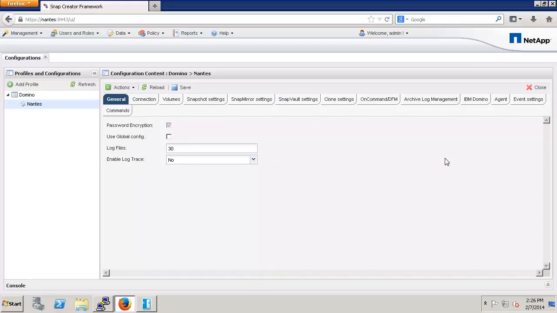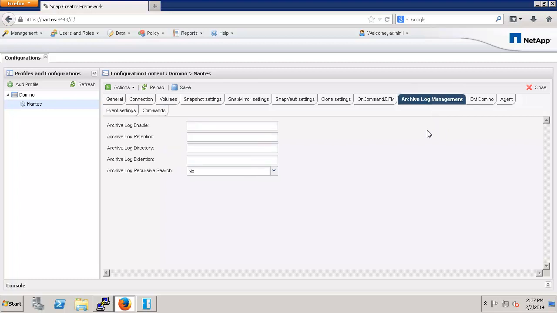Here I have the Domino configuration file that I created in an earlier video. With it selected, I can click on the Archive Log Management tab. By default, this section is blank. However, to enable this for Domino, I can set Log Enable to Y. This isn't a drop-down because you can set additional settings in addition to just yes or no.